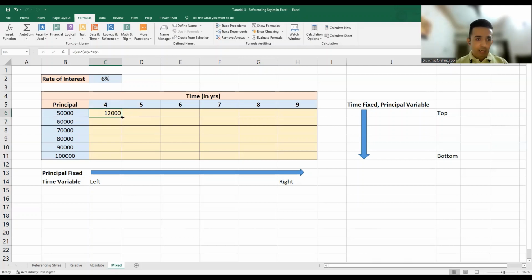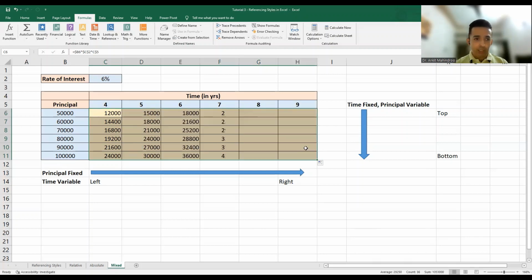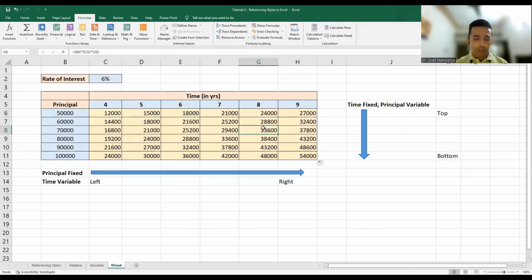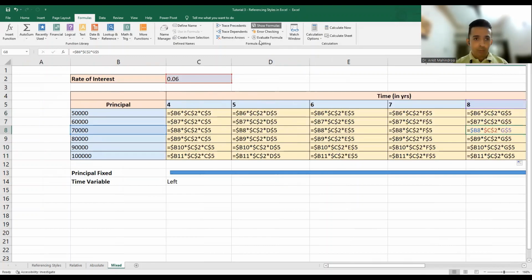Now, if we try dragging it down, we'll get the simple interest for the principal amount 50,000 to 1 lakh, and for the time period that is 4 years. And if we drag this towards the right, we'll see that we get the correct values for all the different time periods which we have. So these are the values which we have received. And if you want to check the formulas here, I'll enable the show formulas tab for you to see how these have changed.